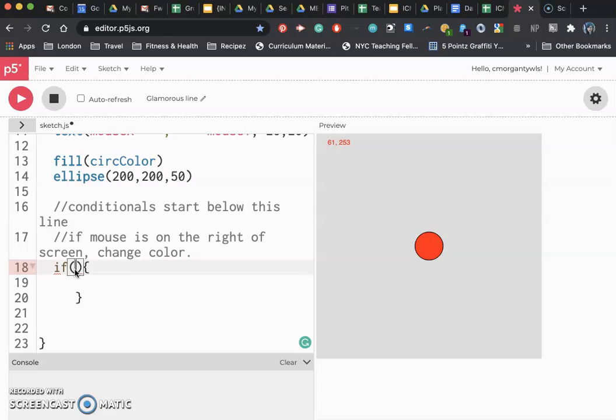So on line 18, I am going to say that if mouse X, because I'm thinking left and right, becomes bigger than 200, and that is right here, when mouse X is bigger than 200, this is the center of my screen. Anything to the right, I see that X value getting bigger. Anything to the left, I see it getting smaller.